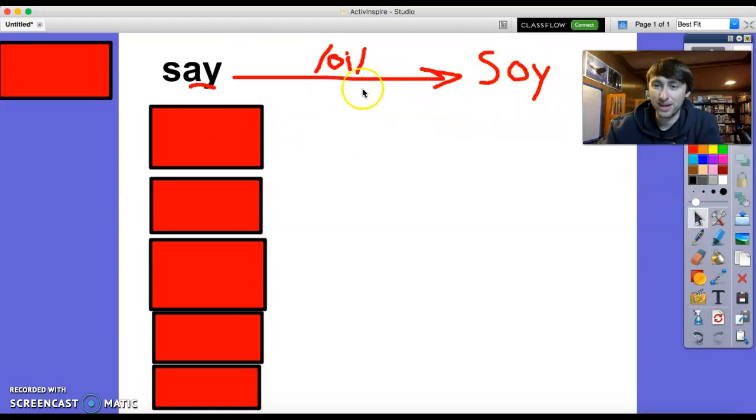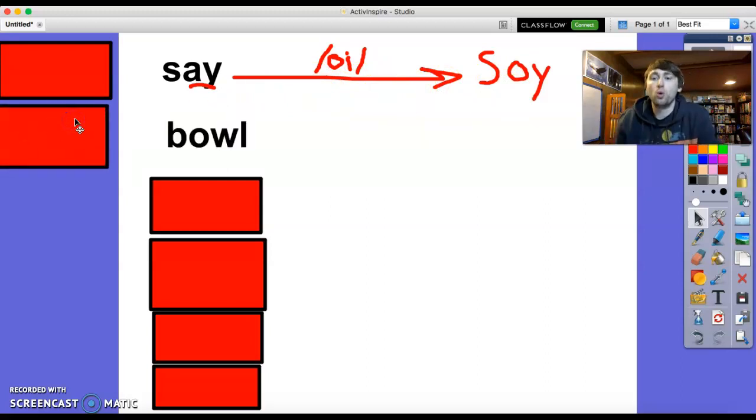I'm not going to write these next ones out. I'm going to just say it. Okay? The word is bowl. Everyone stretch it with me. Bowl. B-O-L. Bowl. There are three phonemes, and my vowel phoneme is O. O as in O. It's a long O. I want you to change the long O to the oi. What do you get? B-oi-ol. Boil. Great, like boiling water.